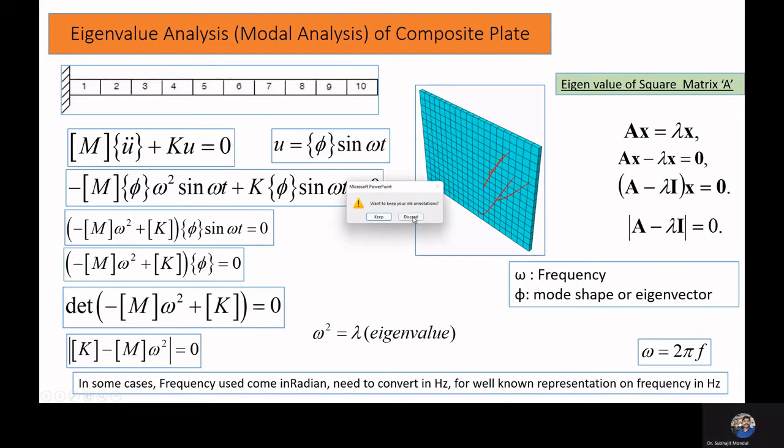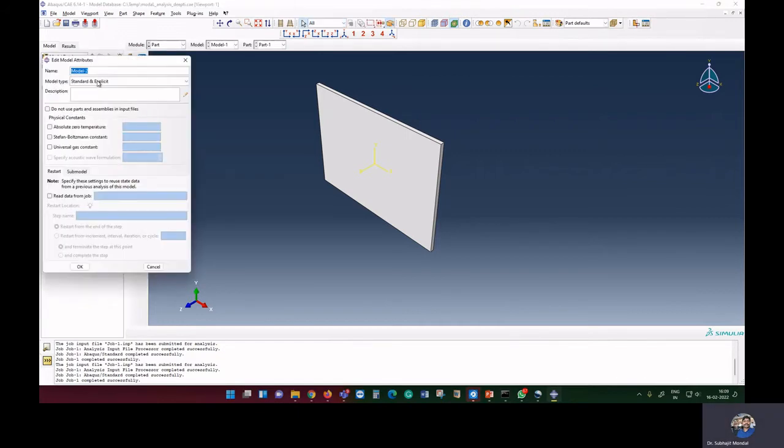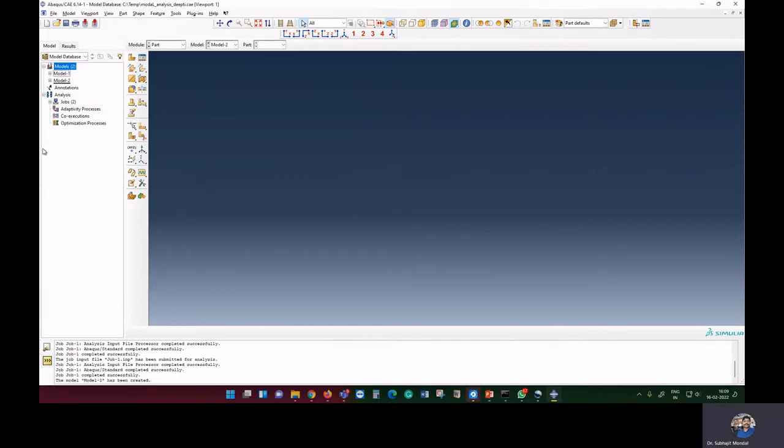This part we have already learned. Now again we will create a new model here. In Model 1, we can create Model 2. Now we go to Model 2.